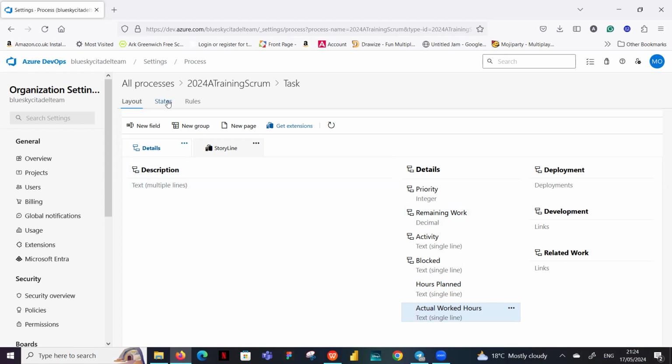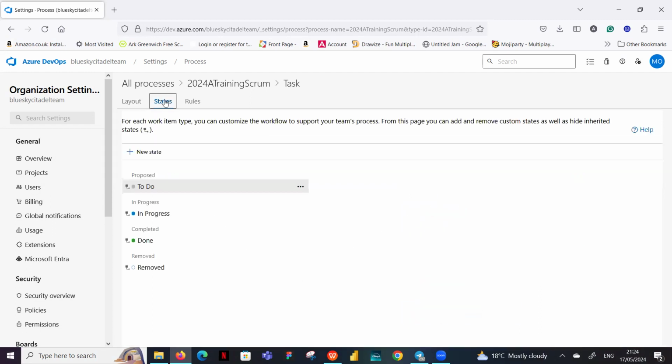So we're not changing the state of the task. The task, once you're in sprint, is either to do, in progress, and done. So we're not adding anything to it. That is what is going to display once it's on the sprint board. So we're going to leave that and go back.